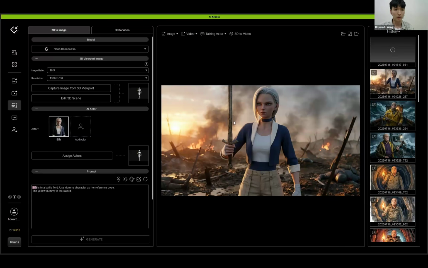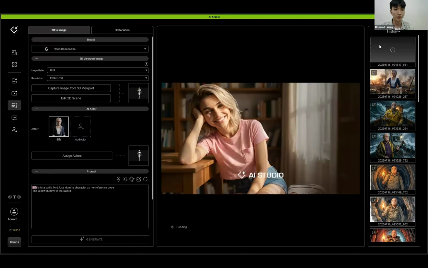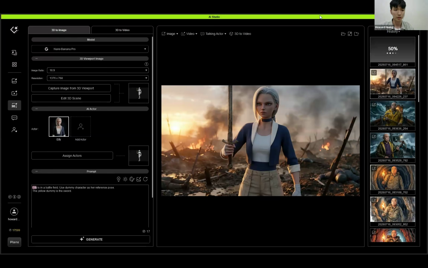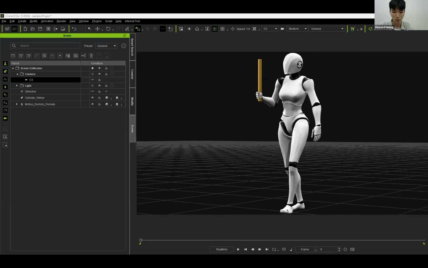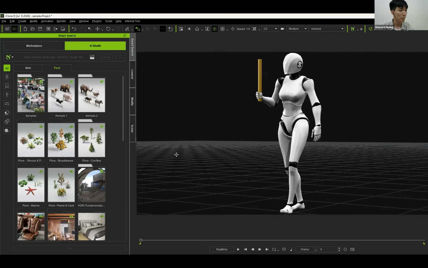All right, while waiting for the generation, we can go back to our 3D scene and try more dummies and poses. Say I want to make Elfie run on the street in a medieval era, something like that. Can I do that? Of course I can. So let's switch to the smart search right here.